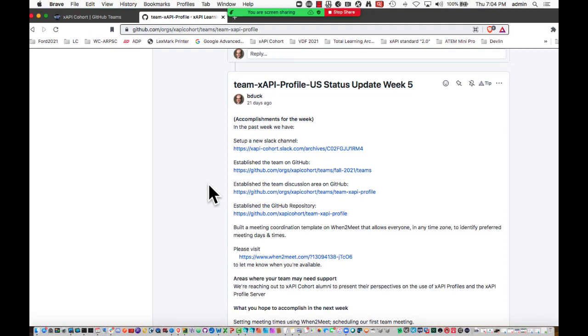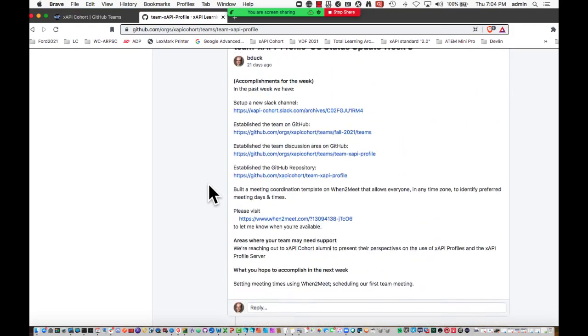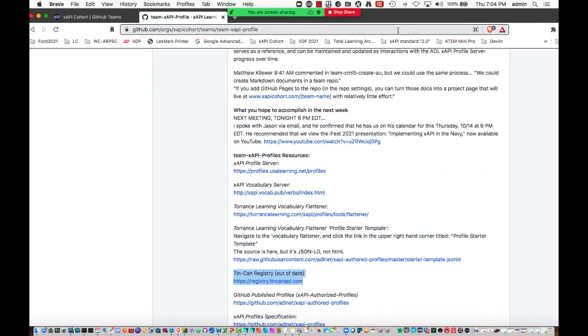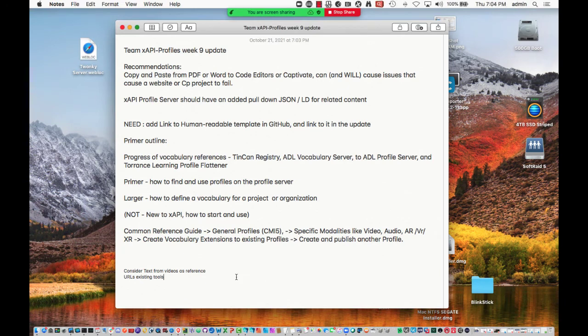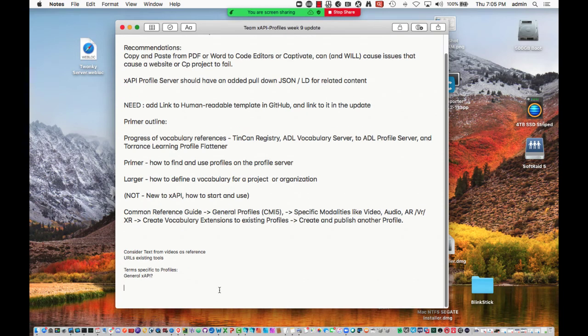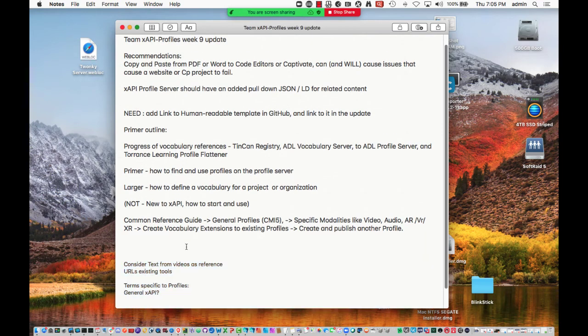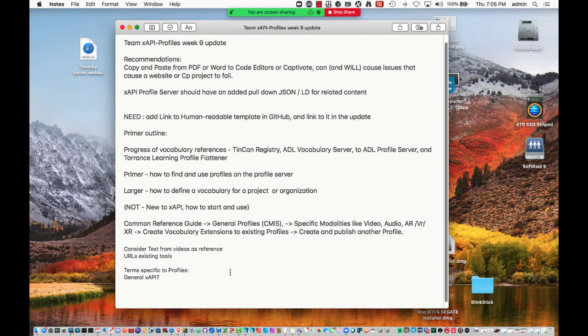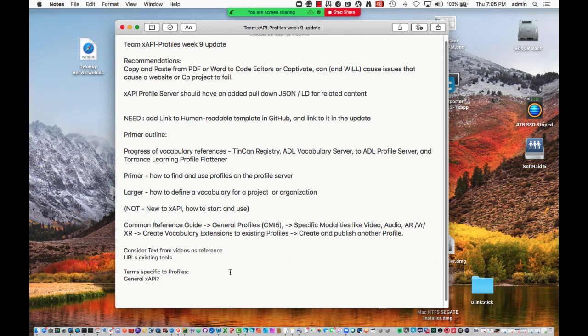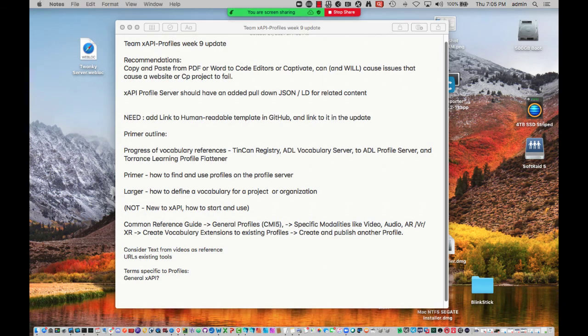Is there value in having a section to define some terms in our document? Certainly. Do you have some in mind? I wrote specific to profiles, but maybe it's general xAPI. I was thinking more along the lines of defining the terms or areas specific to the profile server. So there's the profile, there's the statements. I'm trying to do this from memory because I don't have a picture in front of me. Yep, I know what you mean.